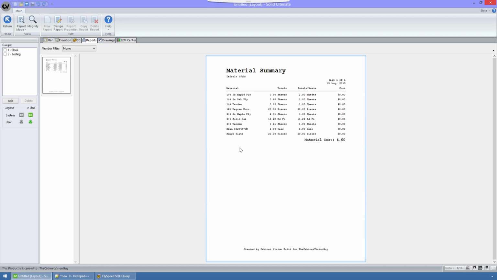Now, if you want to add the material or the vendor name in, you can take that and do that right here, right now. You can do whatever you need to do.